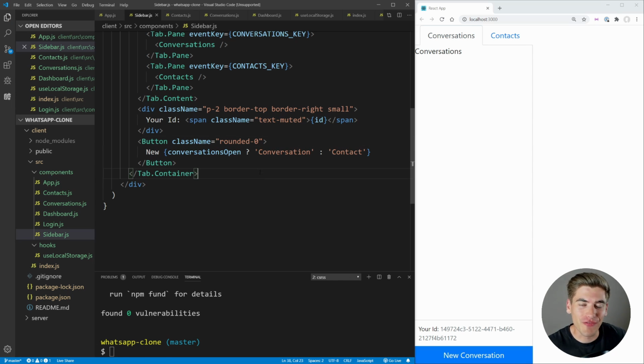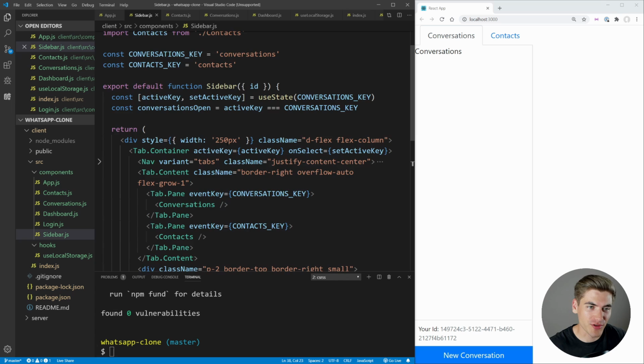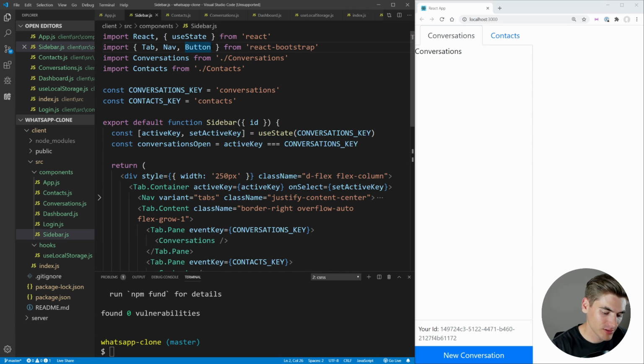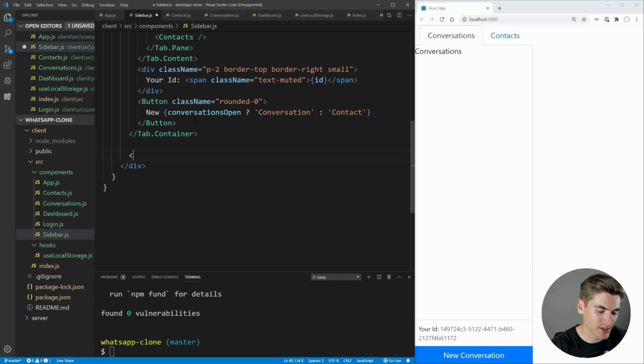Now you can see we have no rounding around our corners, which just makes this fit that space a little better. Now the final thing, yes, finally the final thing we need to work on in this sidebar is going to be creating a modal for when we create a new conversation and a new contact. So let's import modal up here from Bootstrap, and outside of our tab container, we're going to create a modal, and this modal is essentially going to have two modals in it. It's going to be either our conversation modal for creating a new conversation, or our contact modal for creating a new contact.